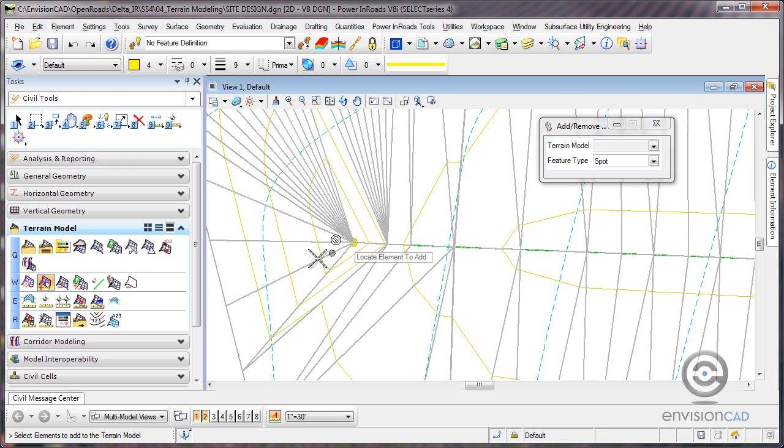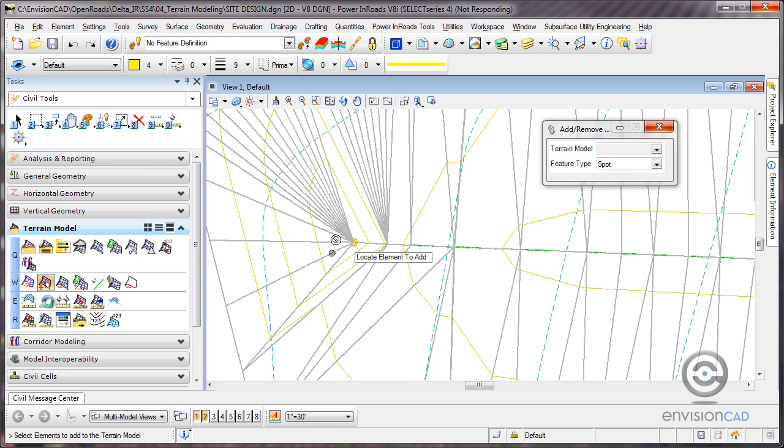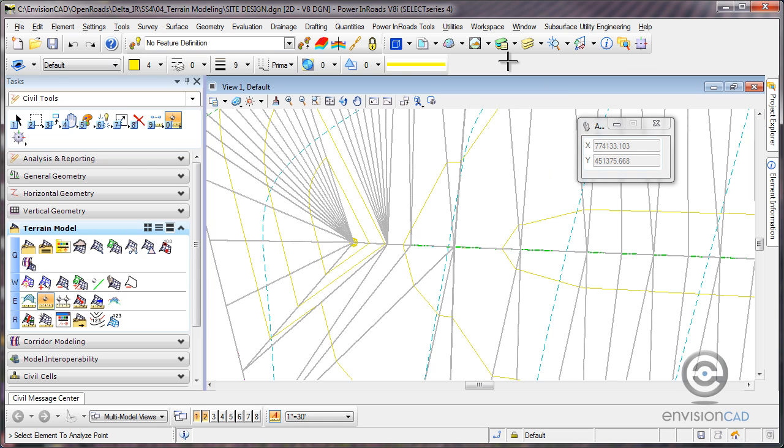And if I want to just double check, I can use my analyze point command off of this task menu, and I can see now that low spot's been added in there.